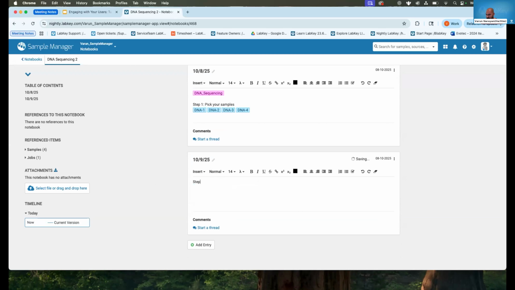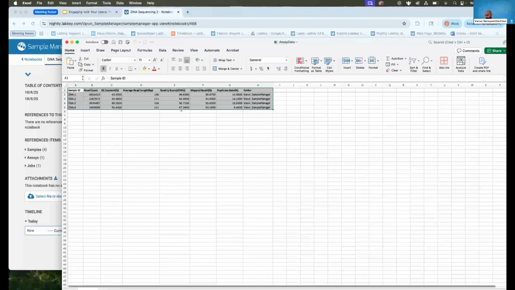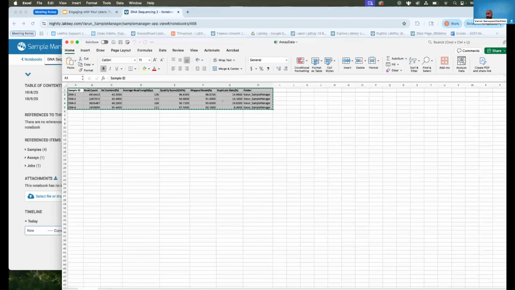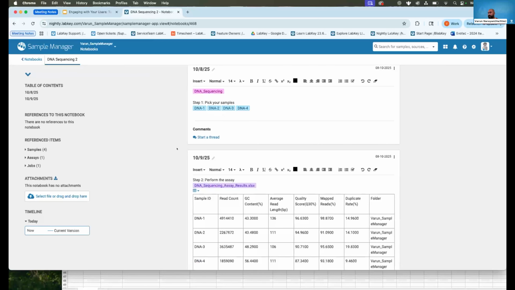And let's say step 2 is perform the assay. We'll start by adding a reference to the existing assay run that's in LabKey already. So DNA seq. We've got a few assay runs to refer to. Let me just start with the first. But I can also just go ahead and copy and paste data directly from Excel into this text editor. So let's pull up real quick the Excel sheet. This is the Excel sheet with the actual results data. You can see here that I can just copy and paste directly into the entry.